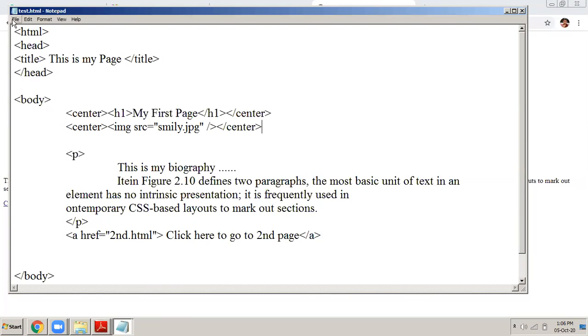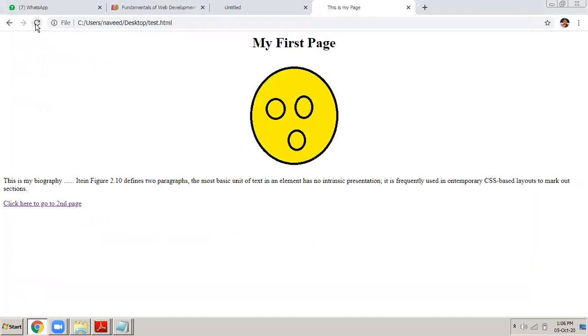Let us have a separate file, save. Okay, refresh, refresh. Yeah, you can see that this has its own center tag. This image has got its own center tag. Also fine, no problem.